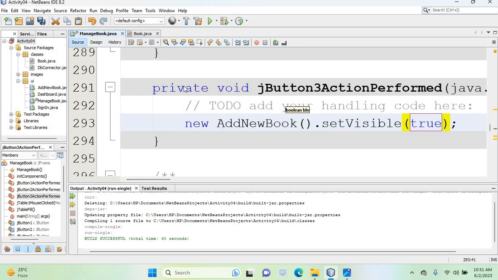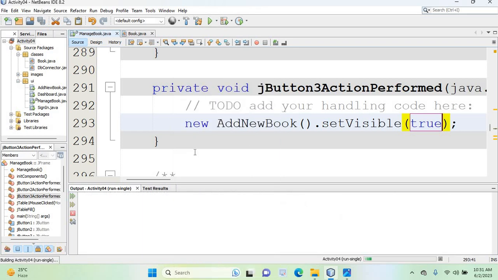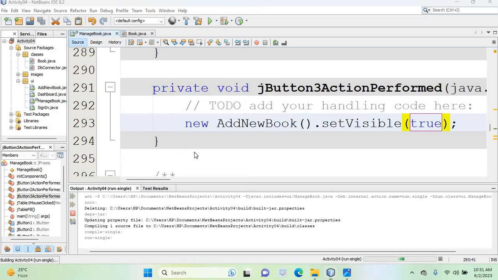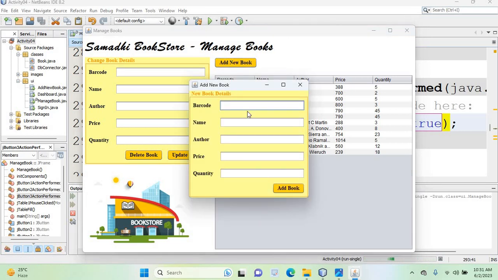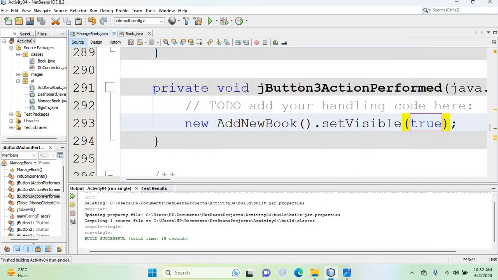So if I run this one now, you can see once I click on this button, it will open this add new book window. But here we are having some problem. Once I click on this close button, it will close both interfaces. That means we need to change the close operation of this button.